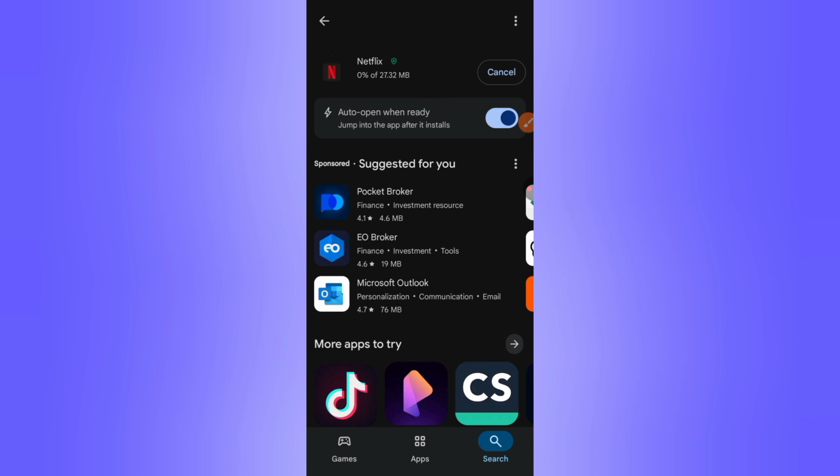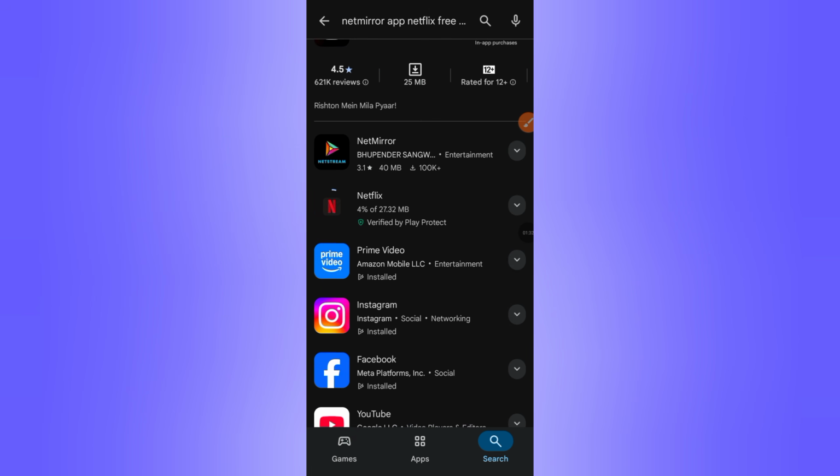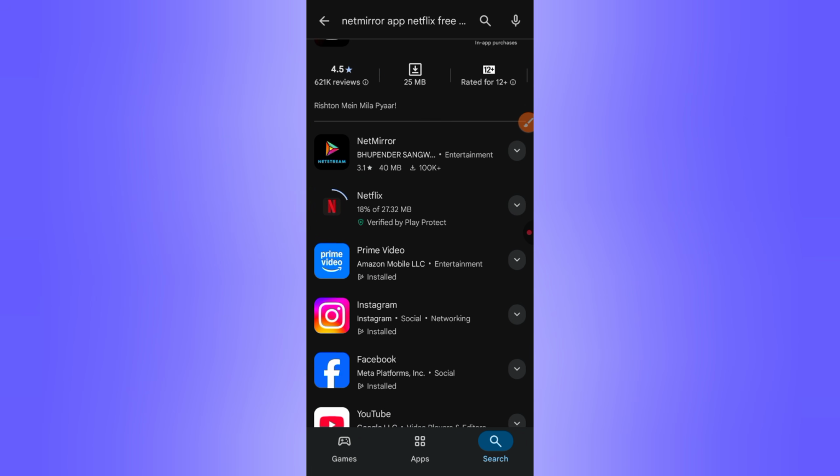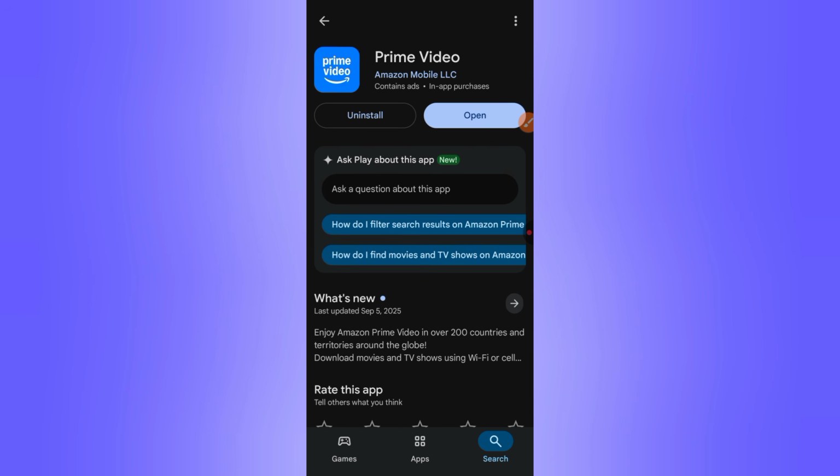Step 6. Always remember this rule. If an app is not available on the Play Store, don't install it from unknown websites. Stick to official apps to keep your device and personal information safe. And that's it. You now know how to safely download NetMirror on Android and what to do if it's not available.